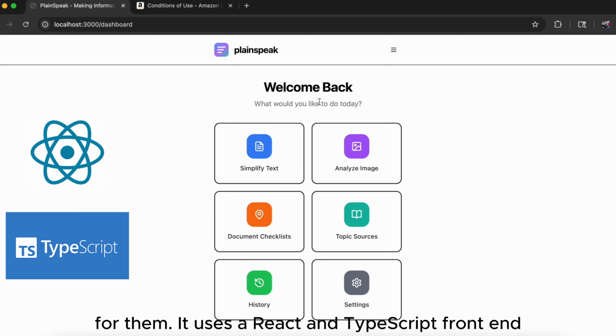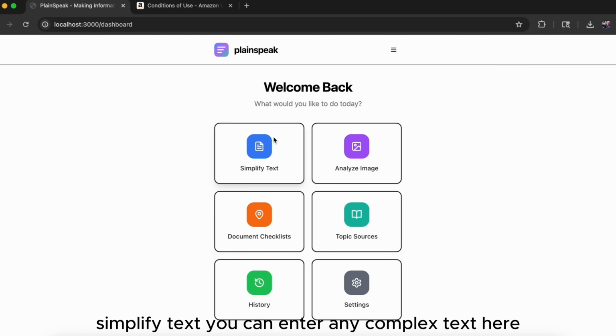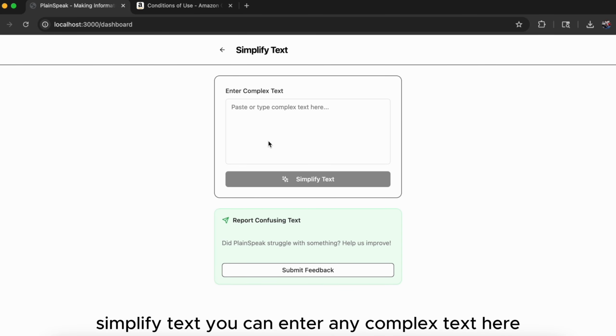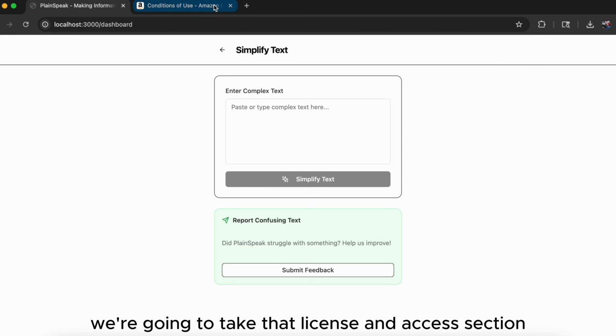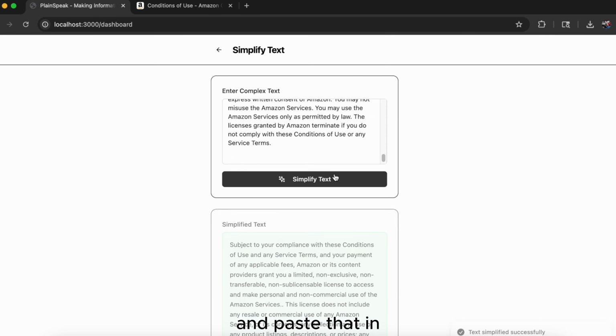It uses a React and TypeScript frontend with a Python and Flask backend, with tools like VS Code and Google Drive to code it. First, let's look at the core tool, Simplify Text. You can enter any complex text here. Specifically, we're going to take that license and access section from Amazon's terms of service and paste that in.